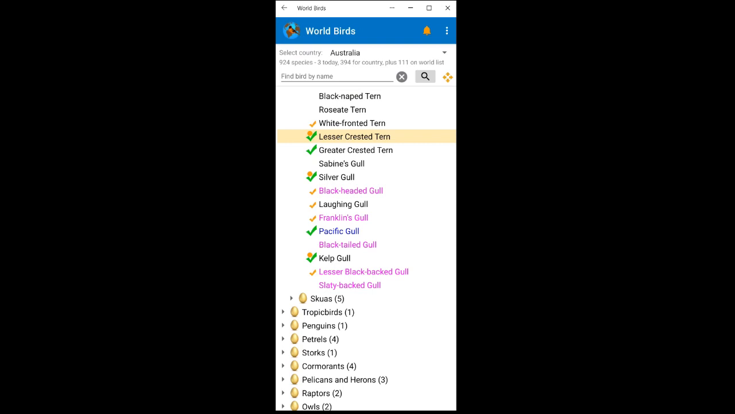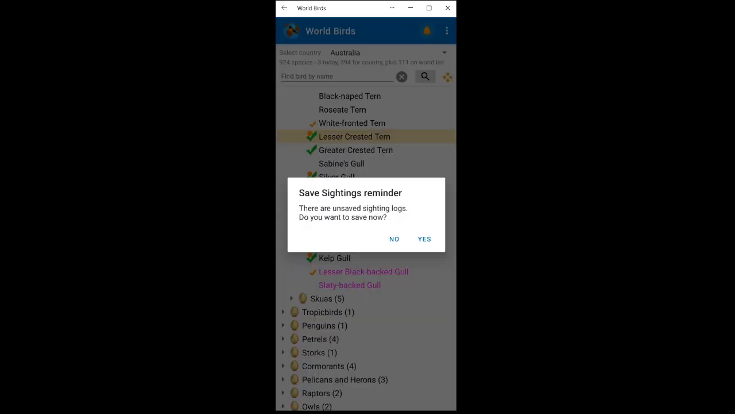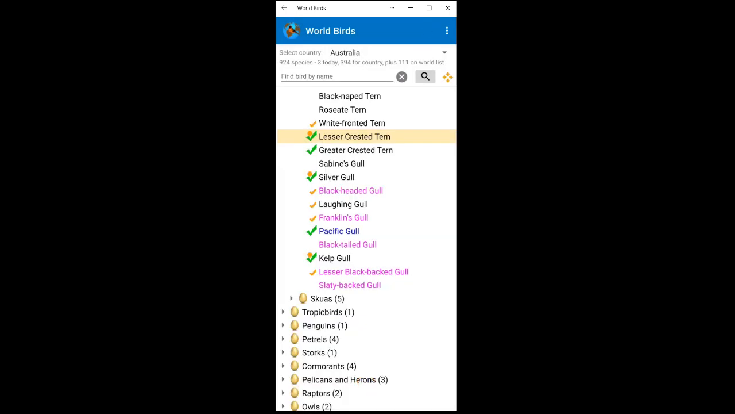Now, a reminder here about saving your sighting logs. You'll see the little golden bell is displayed up on the menu here. This reminds you that you've got unsaved sightings. If you click on this button, which is good to do every so often, and click on yes, it will go ahead, save the sightings, and disappear. It is a good idea to back up the MyLogs file off your phone every so often.